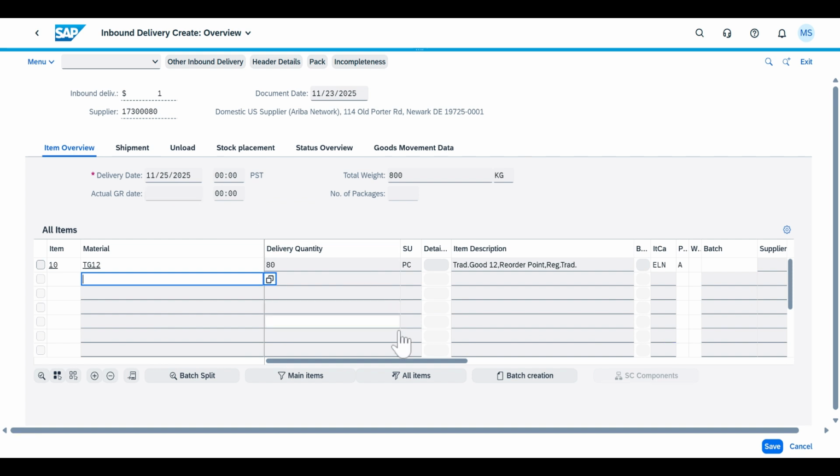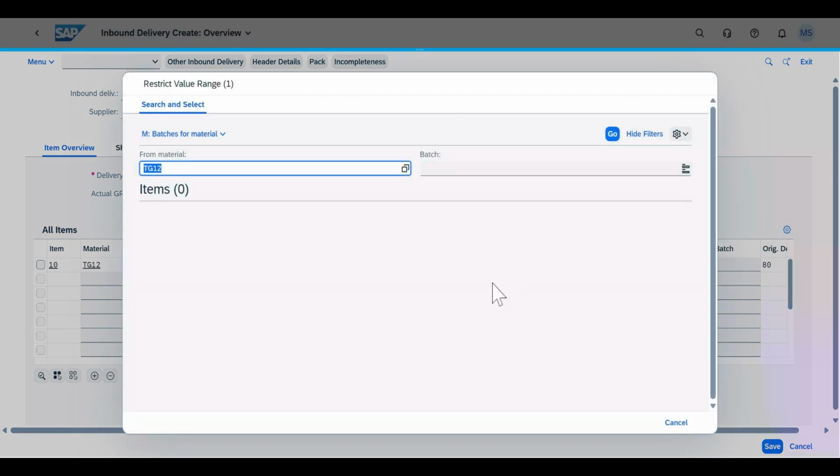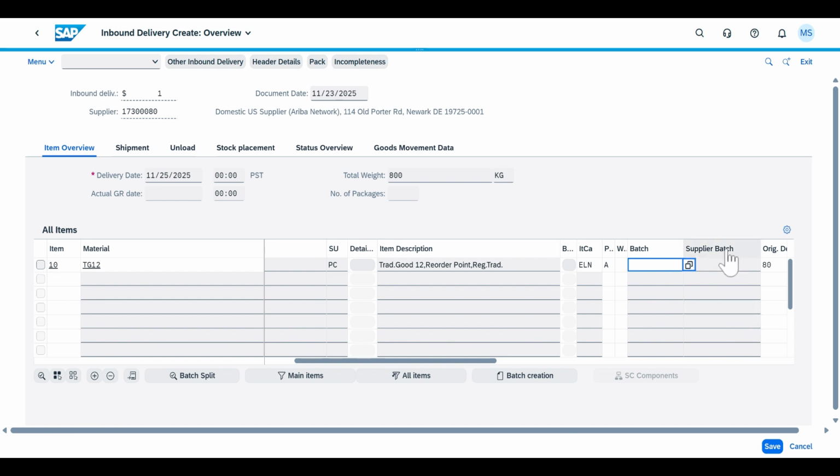If batch-managed materials are included in the purchase order, enter the correct batch number if it is known at the time of delivery creation. If batches are not yet known, they can be entered later during the goods receipt posting. Note that there is a separate field for the batch number used by the supplier.